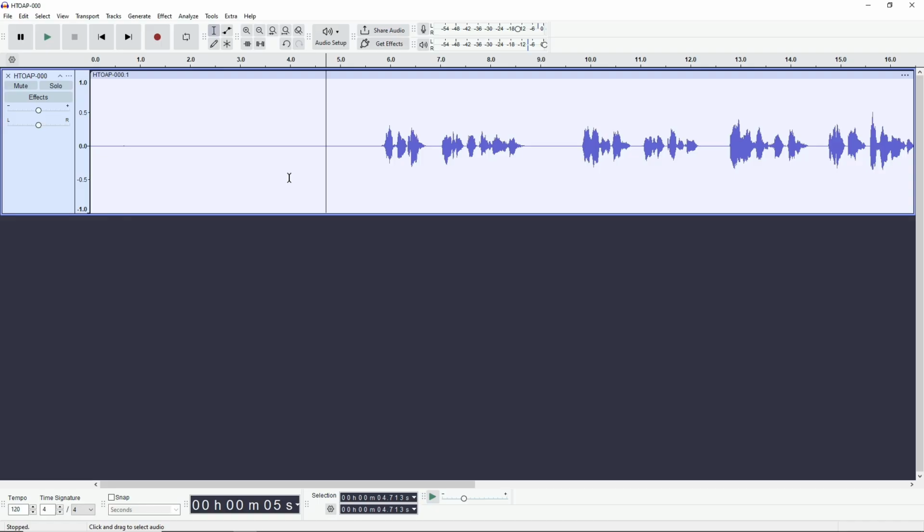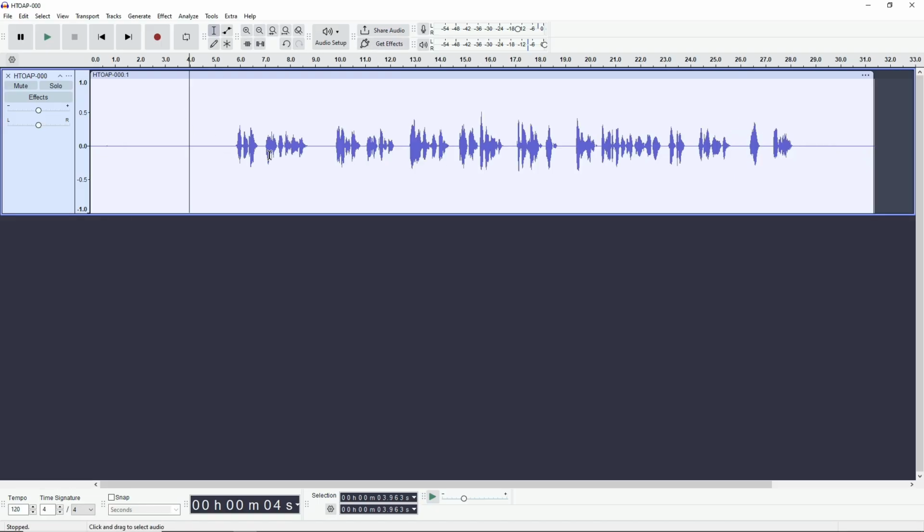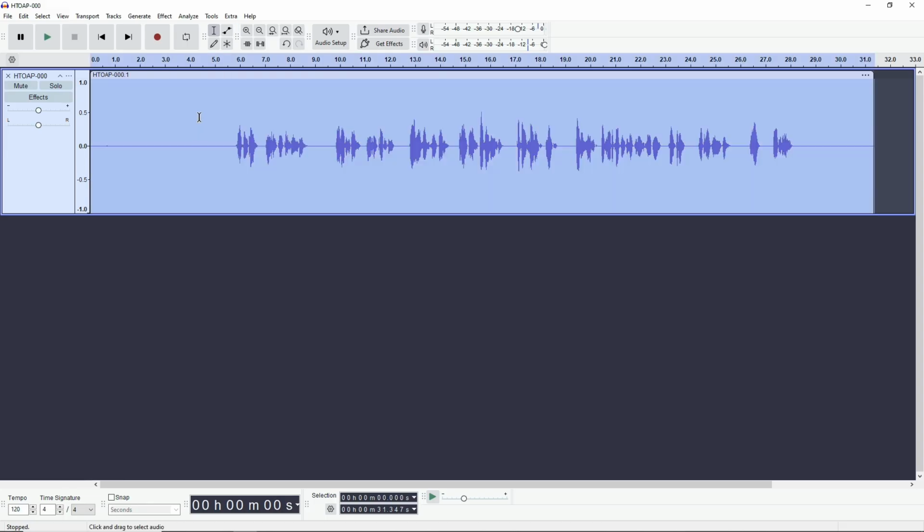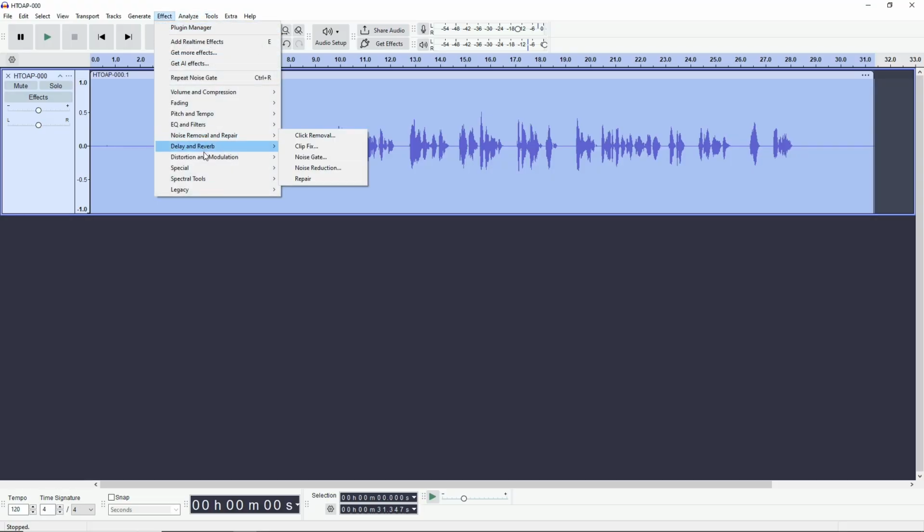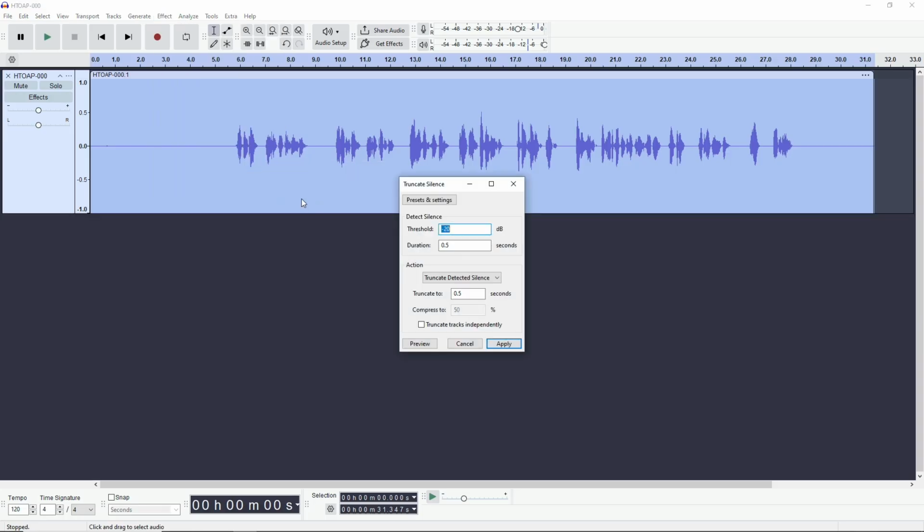Now that we're done removing the parts that we didn't want in this, we can shortcut the process of removing all this dead space in between all these different words. We can do that automatically. We'll do a double left click to highlight the file. Then we'll go up to Effect, and we're going to come down to Special, and we will pull down until we find Truncate Silence. So we're going to shorten the silence.